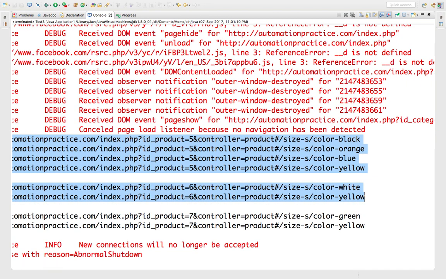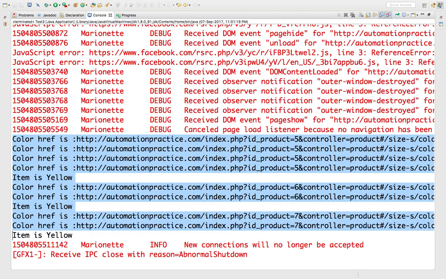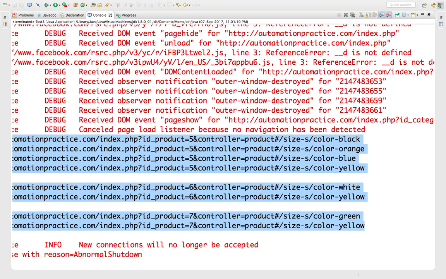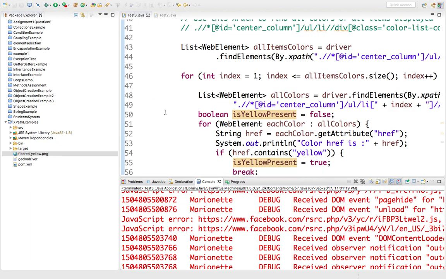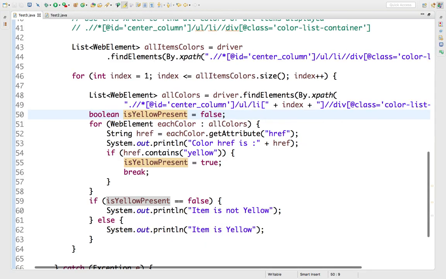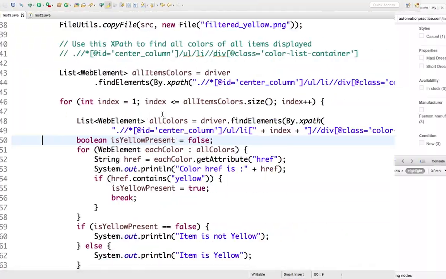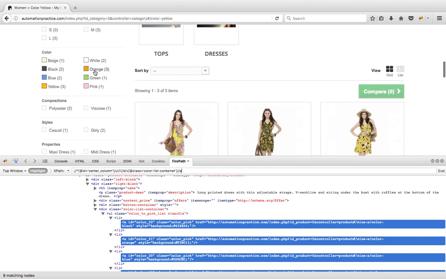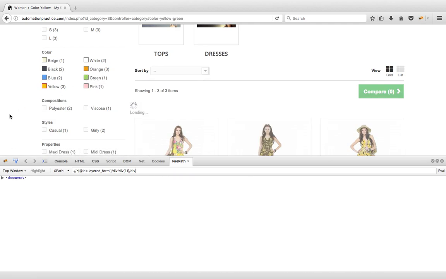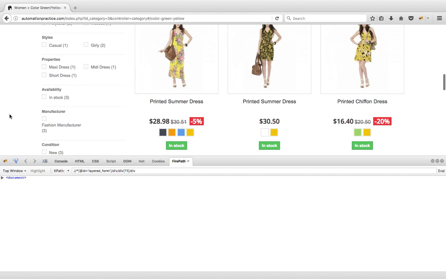Similarly, for the second item, it is having color white and color yellow, and it is true. It says yes, item is yellow. Similarly, for the third item, green and yellow, it is yellow and it says item is yellow. Now I can make a change in the code. What change can I make? Now the requirement comes, okay, I need to check for a different color. Say for example, there is only one item present in the green part. So I need to check this one, and only one item is going to be displayed.